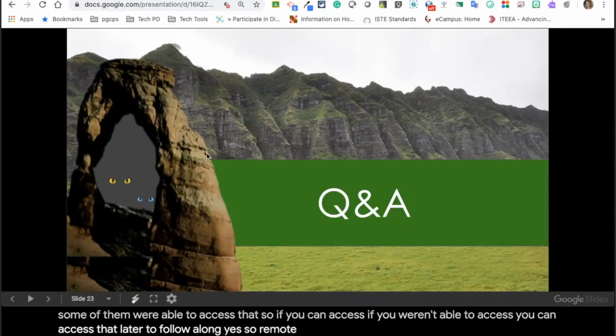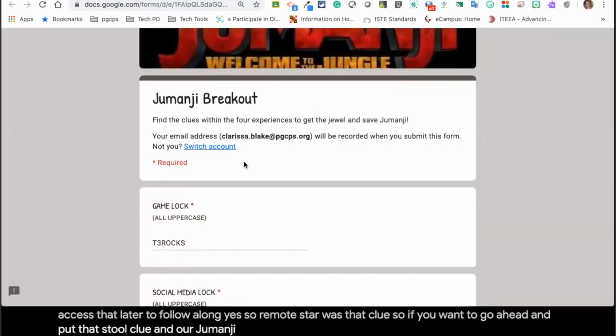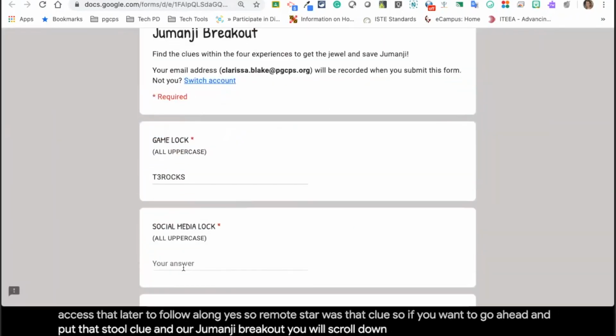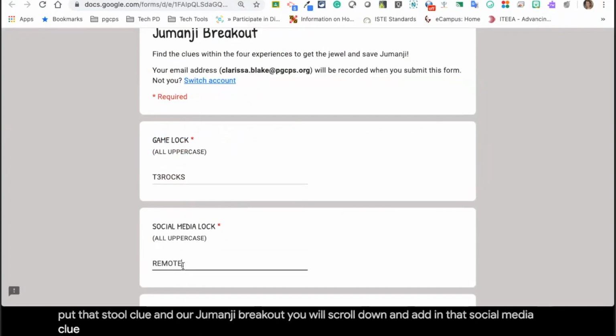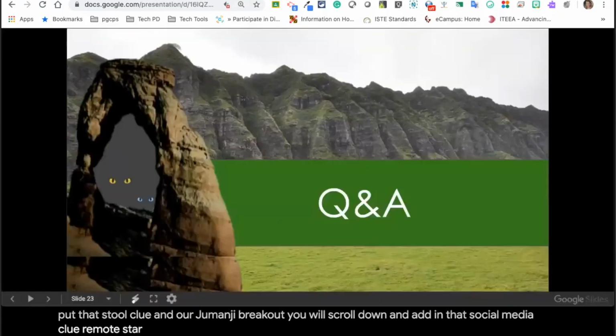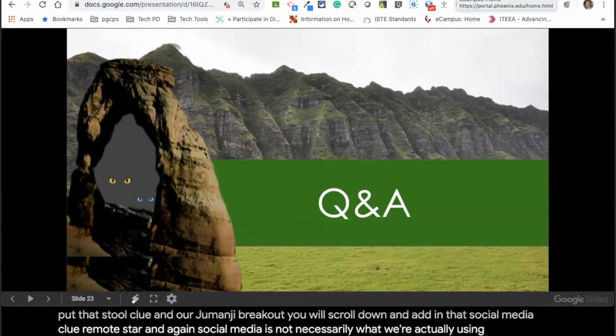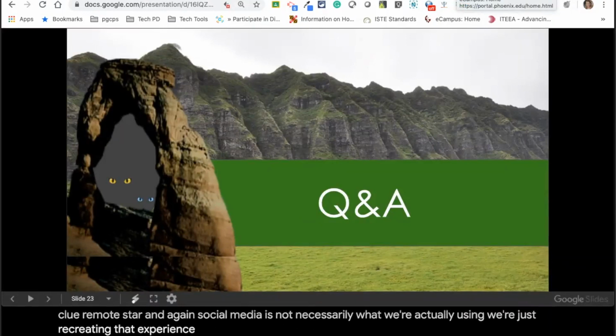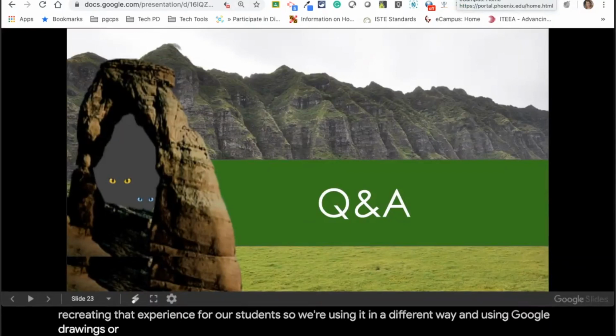Yes, so remote star was that clue. If you want to go ahead and put that clue in our Jumanji breakout, you will scroll down and add in that social media clue, remote star. And again, social media is not necessarily what we're actually using. We're just recreating that experience for our students, so we're using it in a different way and using Google Drawings or Slides for that as well.